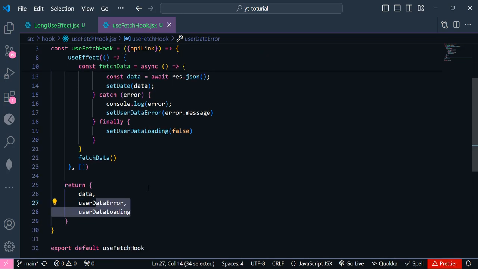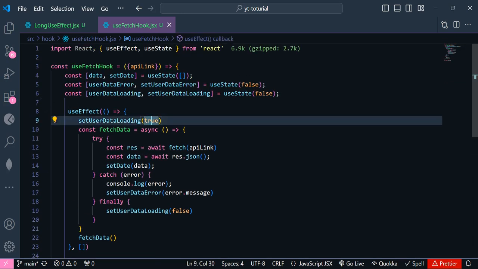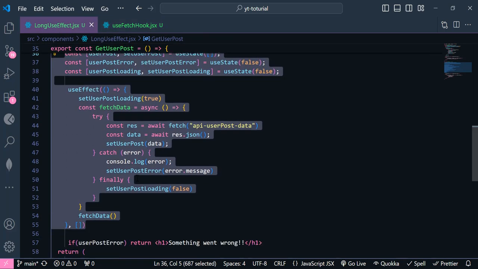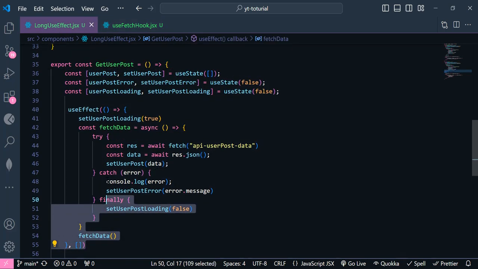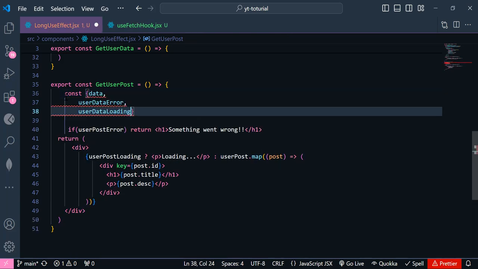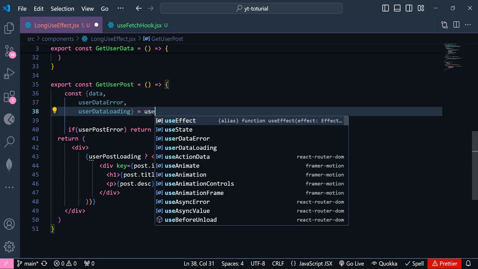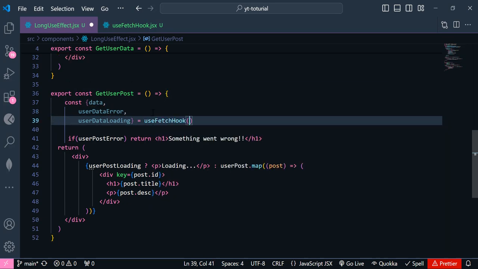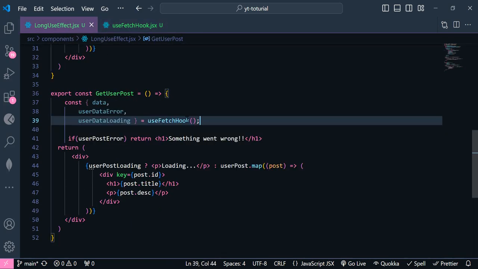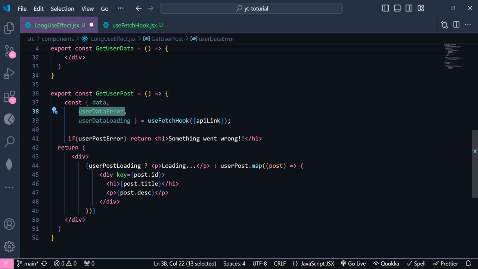Okay, so I'm going to save this file, and now we need to get all of this data from this custom hook inside our component. So let's get rid of all this here, and I'm going to say const, and we are going to get them from useFetchHook. Okay, so now if you remember, we need to pass this API link. So in here we just pass this API link here. Okay, and that's it.